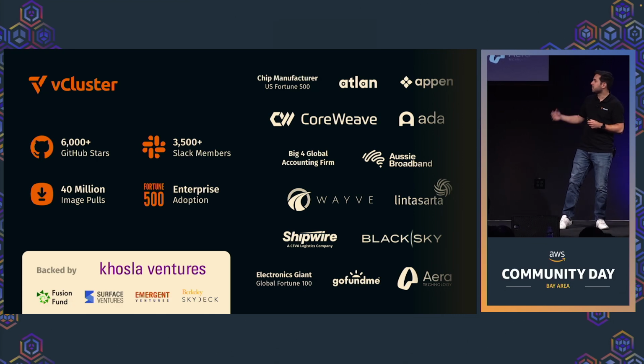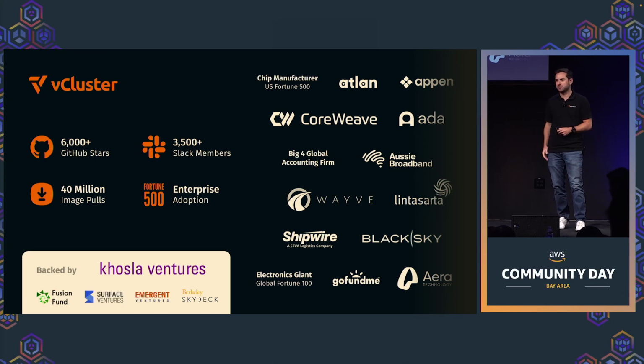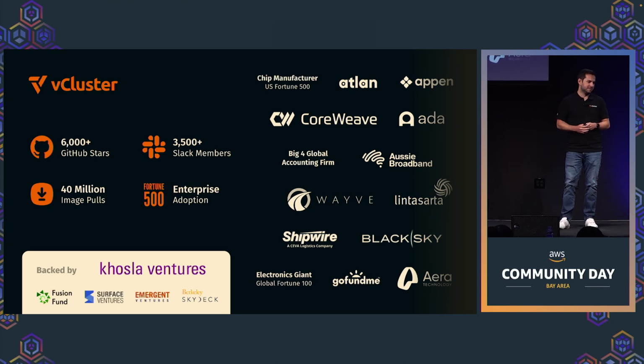And here are some of the companies that we're working with currently. You can see some of the biggest companies, unfortunately, don't want us to put their logos there, right? So you can see chip manufacturer, Big Four global accounting firm, electronics giant, right? You can probably think of who these companies might be. We recently raised a Series A round led by Khosla Ventures earlier this year. It's a $24 million round, and we're building the company from here.